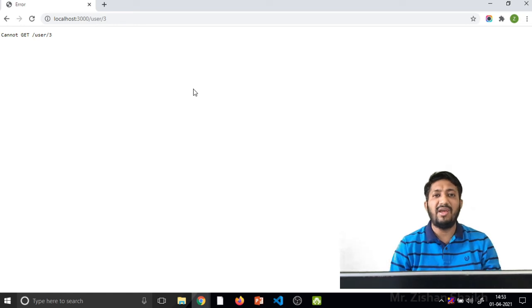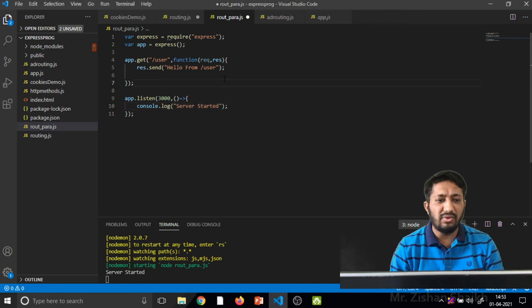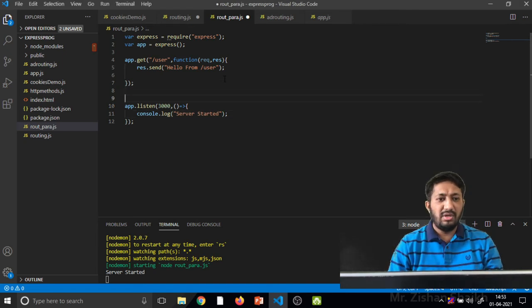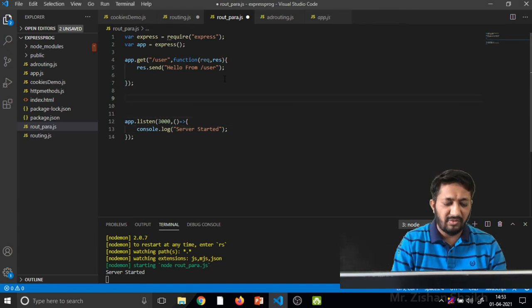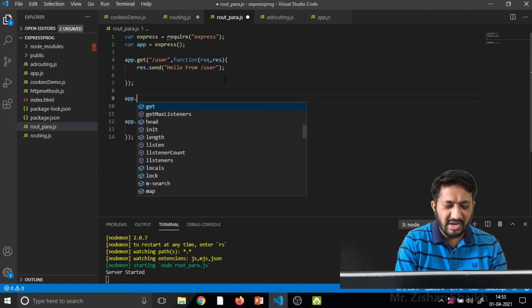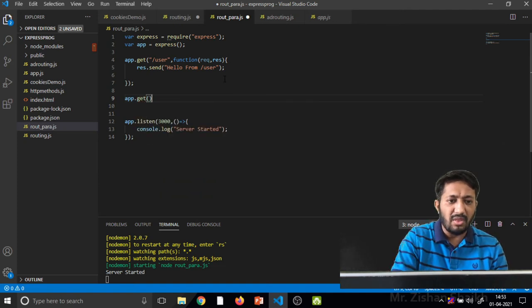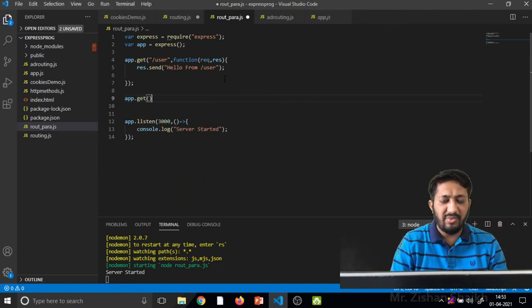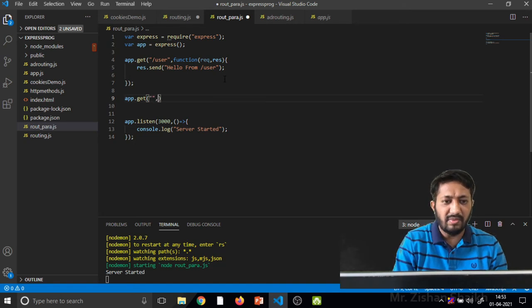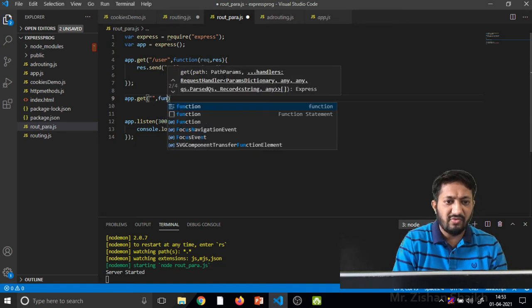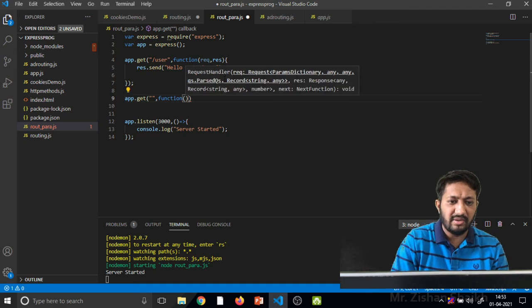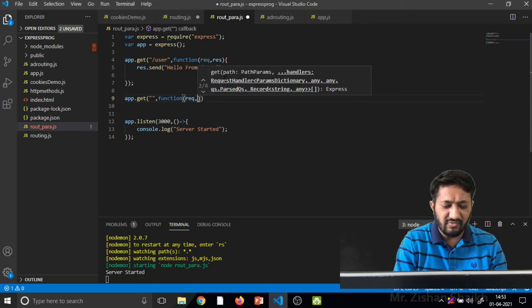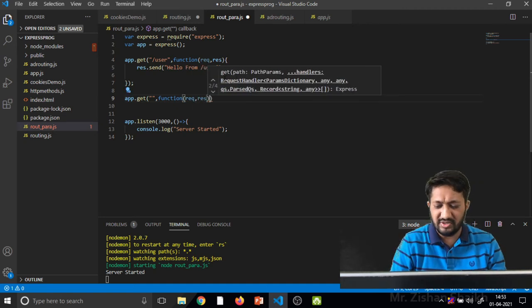So for that we have to use the concept of parameter. How can we do that? Let's go to the code. Here I'm writing the code. For that we have to use app.get first. In app.get we have two parameters: first is our path, second is our function, which is the request and response function.